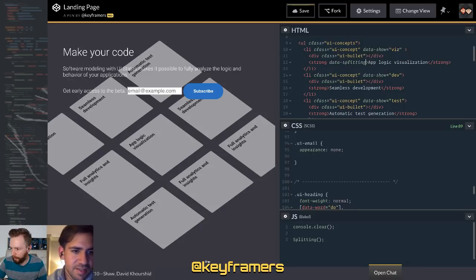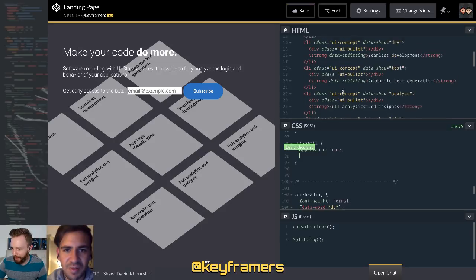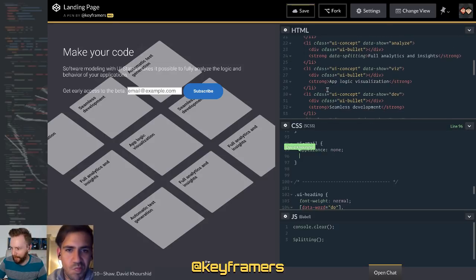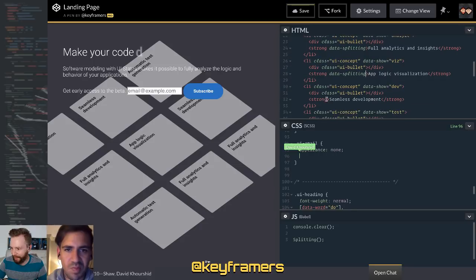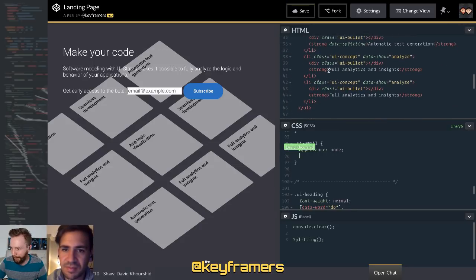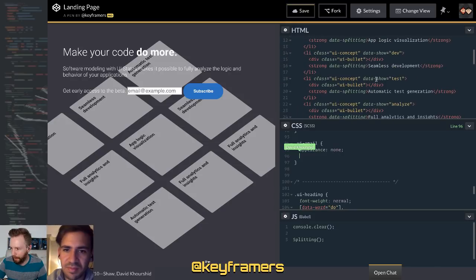Ah, so you're making the text really pop. Literally. That's one of splitting's strong points. Yeah, that might be too much here.